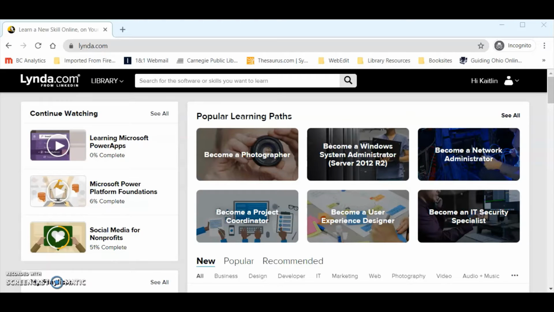So I did just demonstrate how to create an account with lynda.com. And you will need to create an account in order to use lynda.com. But this is pretty helpful because then lynda.com can recommend courses for you. You can make bookmarks, you can create playlists. There's all kinds of things you can do.